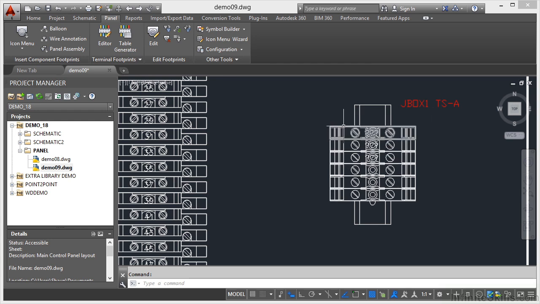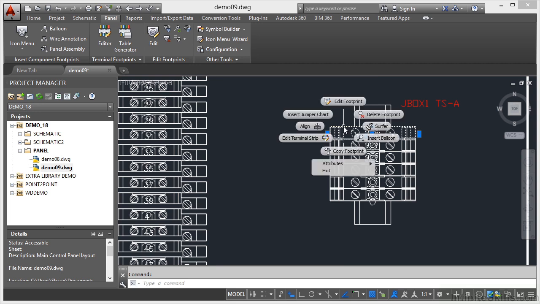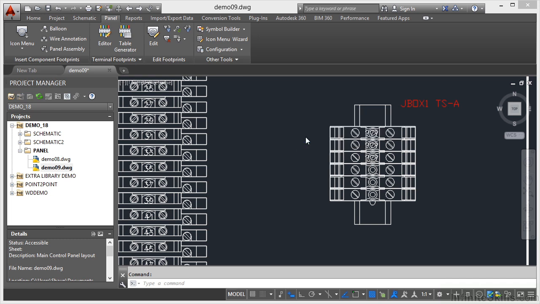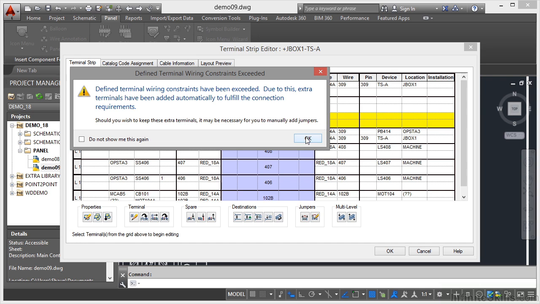If I now click on one of these like so, and then right click, you'll notice this right click becomes a lot more functional when you're doing things like this. I can go to edit terminal strip, and then we can edit our terminal properties as such. So this is our terminal strip editor.